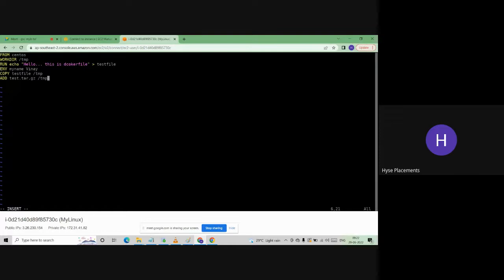Okay, so with these instructions, now I am creating one Docker file. Okay, now the file is created. Now, how can I create the Docker image with this one? So here, if you observe, ADD test.tar.gz /tmp, what does it mean?